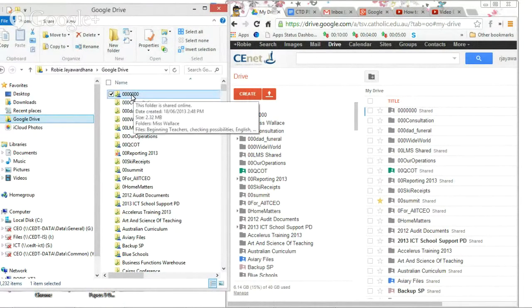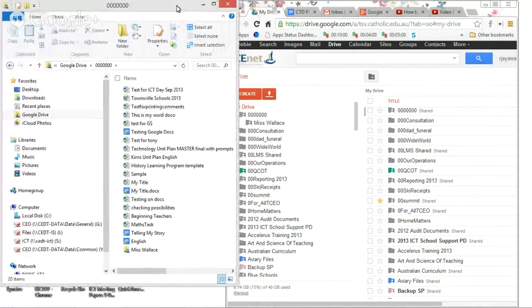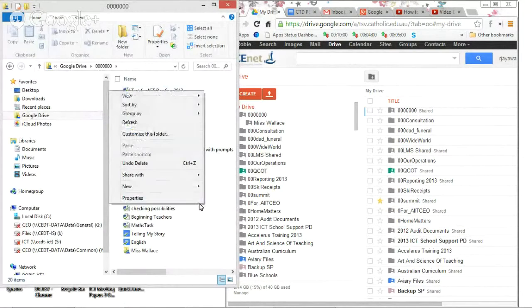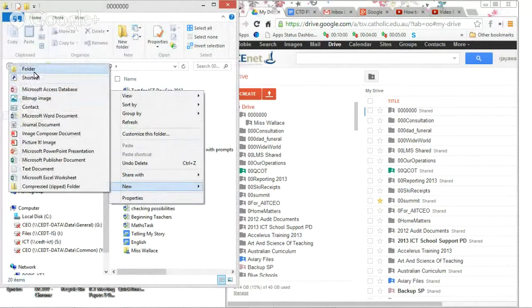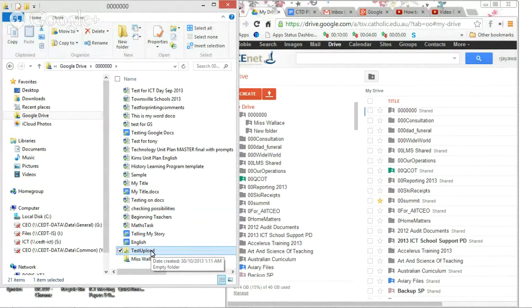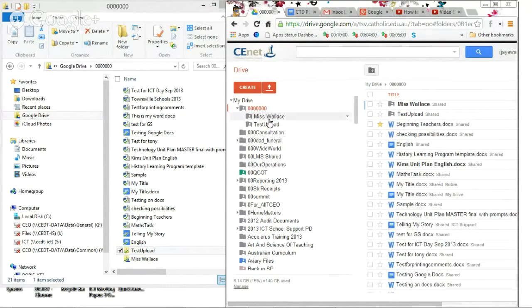If I open up this folder and I create, if I right click and I go new folder, and I'll call this test upload. So I'm just creating folders exactly as I would on my computer or my network. Notice what happens over here. It is mimicking what I'm doing here on my desktop. It's doing in real time over here in my browser.